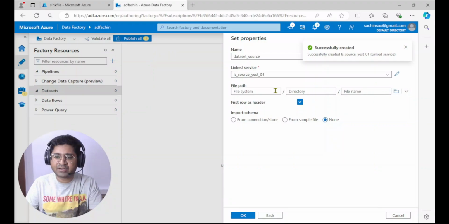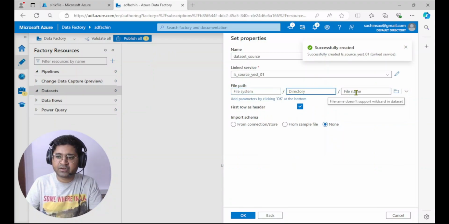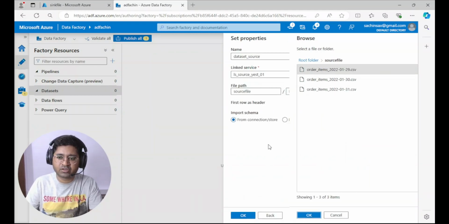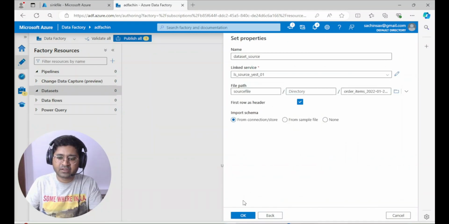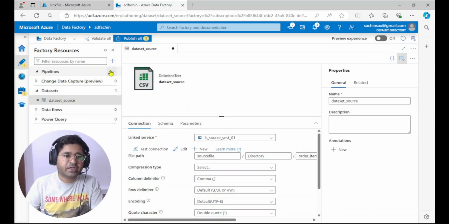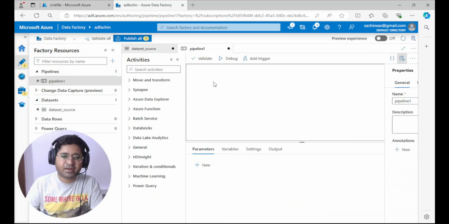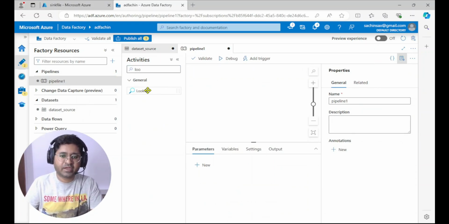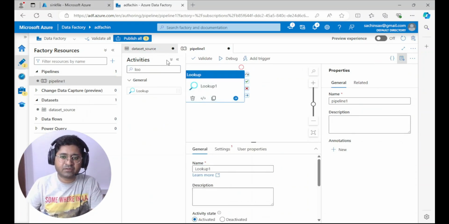Can you see it's asking for file system, directory, file name? So I'm going to select this source file, this CSV. I'm going to click OK and then click OK again. Now I'm going to create a pipeline. Inside this pipeline, I'm going to drop the lookup activity here.